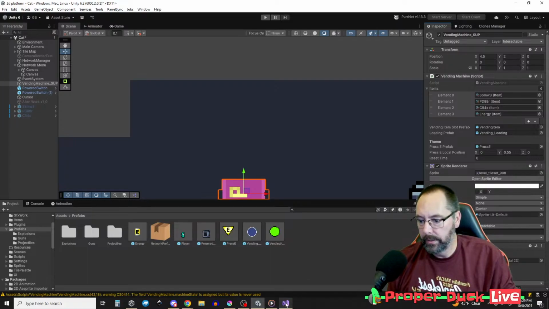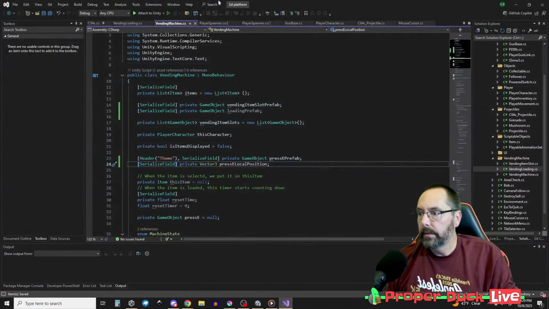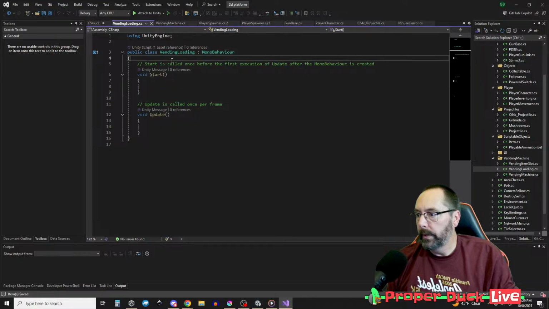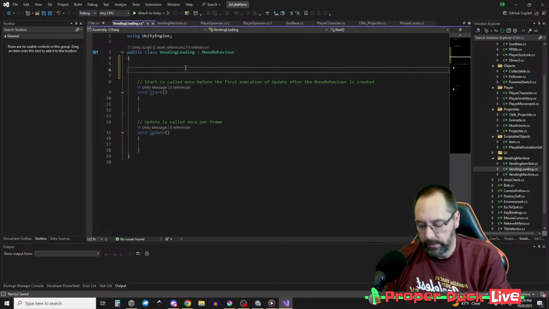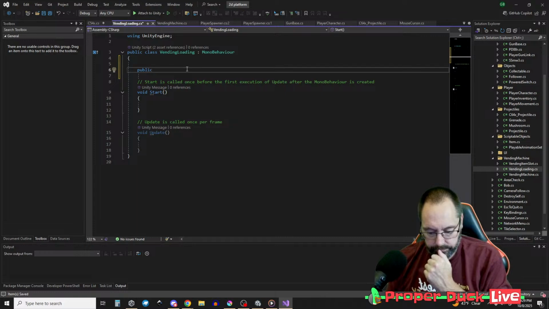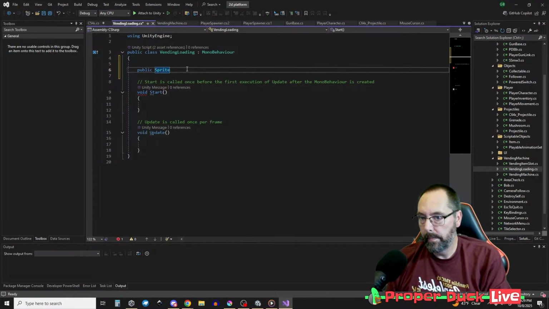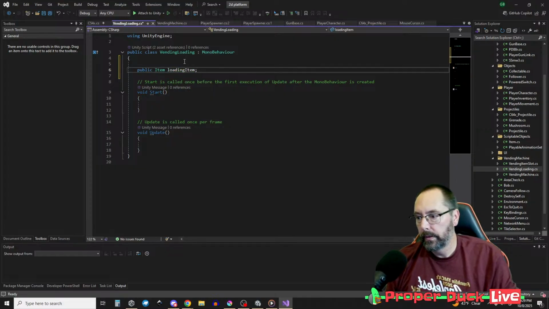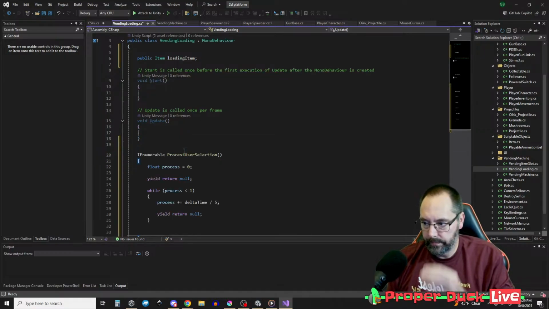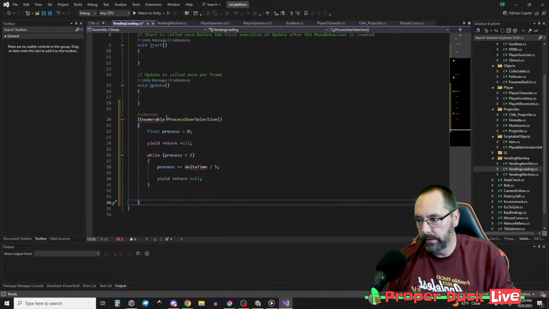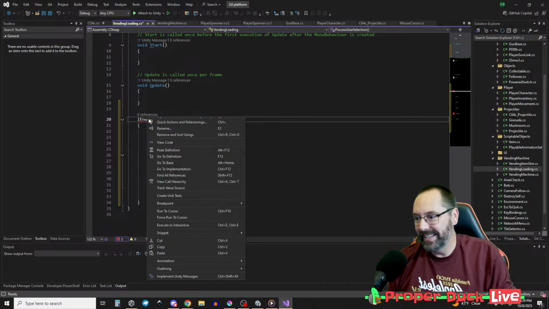Loading prefab. And we need a, I'll call it a public sprite. Do I want to get the entire item? Loading item. And then I thought I cut that out and then forgot to paste it before I had something else in my clipboard.